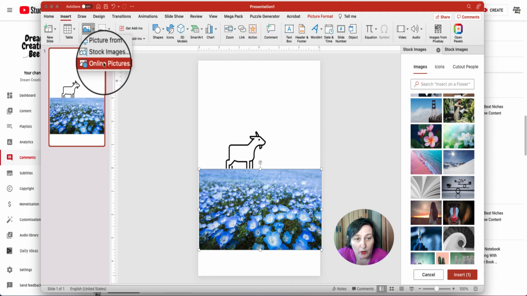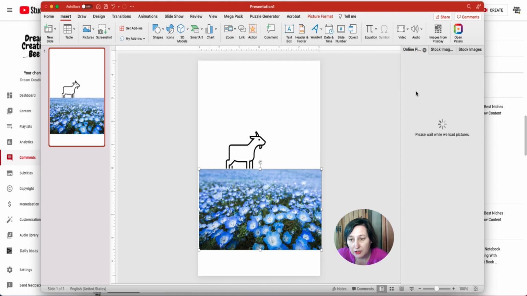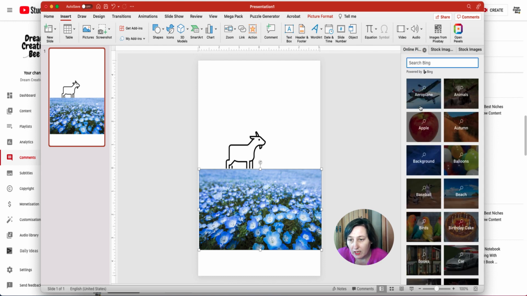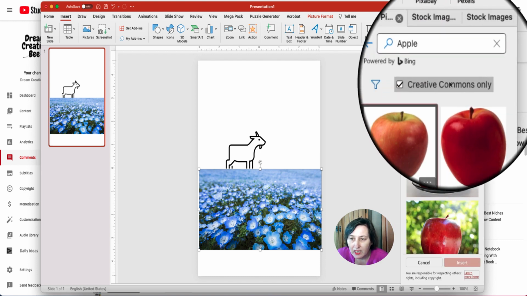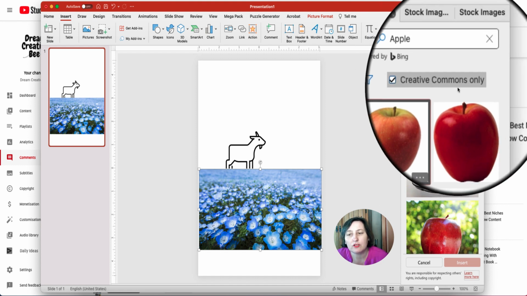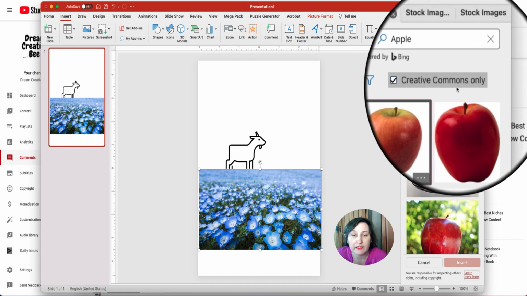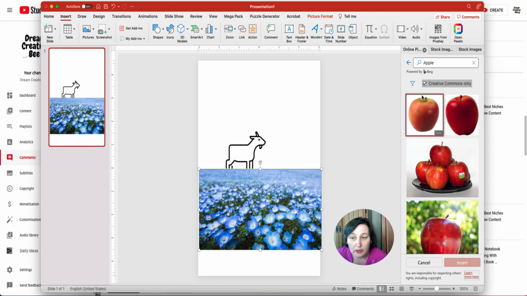And again, if you go here, you can go to online pictures and say we wanted apples. Here it actually tells you that these are all Creative Commons only pictures. So I'm going to go through that as well. That's actually quite good, because that means we can use those.